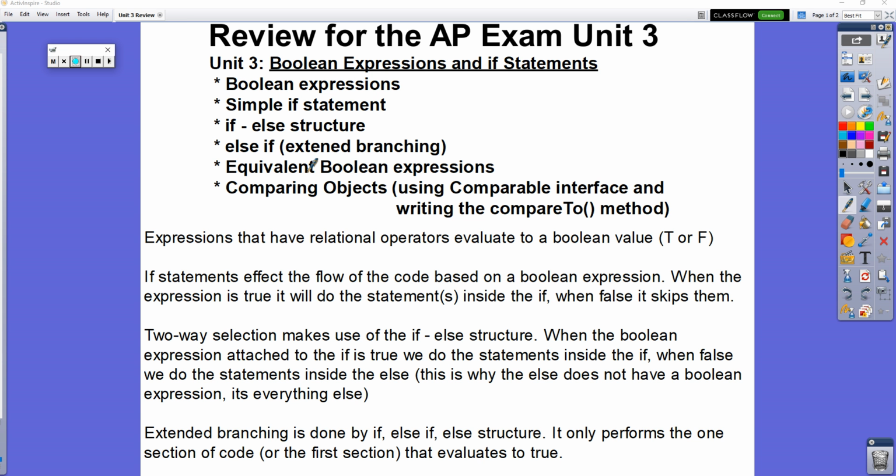We're going to take a look at how to figure out whether expressions are equivalent or not, and we're also going to look at comparing objects. Now, when you compare objects, that means you have to be working with something that used the Comparable interface. And remember, in order to implement the Comparable interface, you have to write the compareTo method, which is going to compare two objects. The very first thing we're going to look at is expressions that have relational operators.